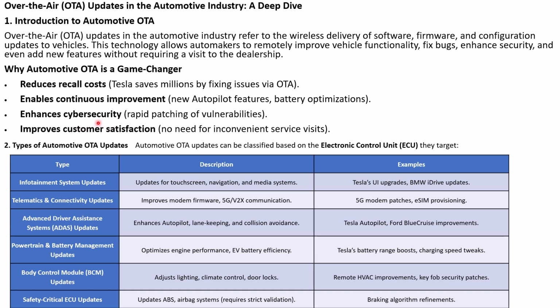All this continuous improvement can happen remotely. And it also enhances cyber security. Of course, it also enhances cyber security risk, but it enhances cyber security too. It is like a double-edged knife because of the rapid patching of the vulnerabilities. So whenever there is a vulnerability, it immediately patches. Now it also improves customer satisfaction.